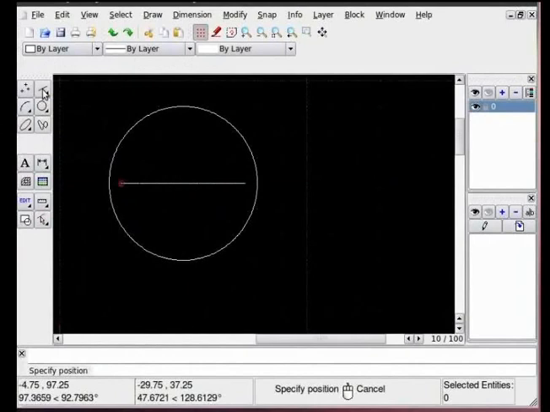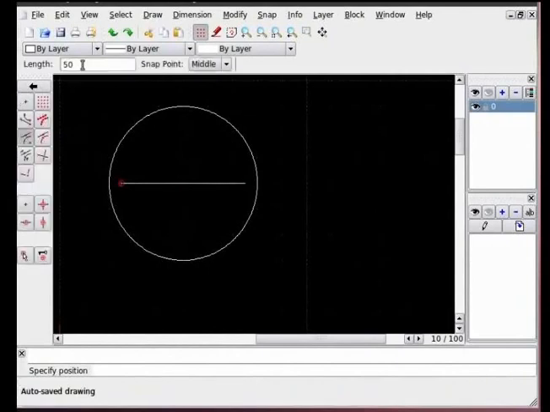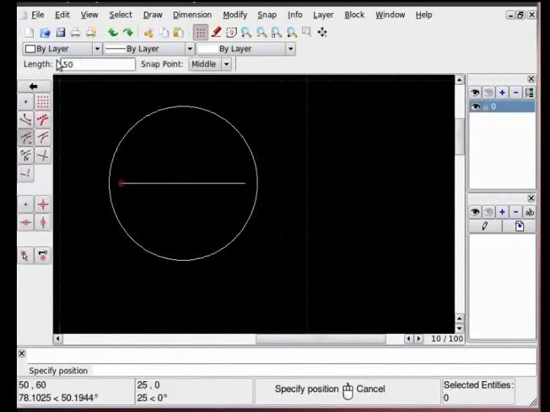Similarly, let's draw another line, vertical line perpendicular to this line. Again Line tool, this time vertical line. We will leave all the other things same, length 50, snapping point middle, center, here.